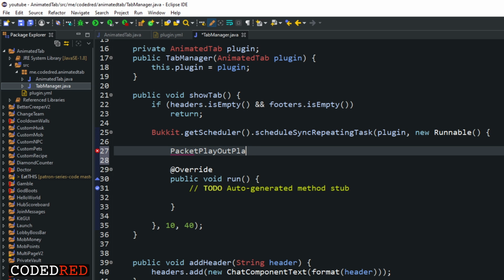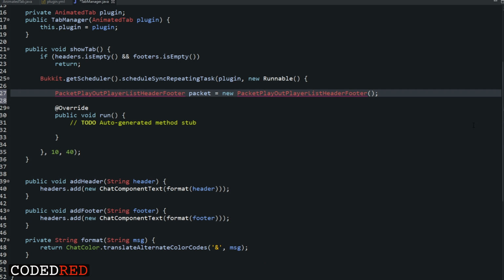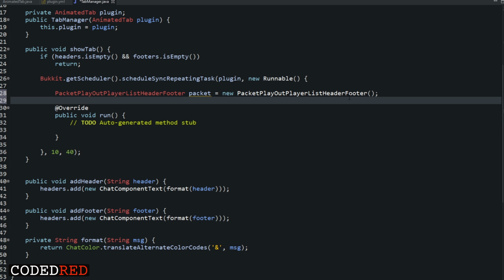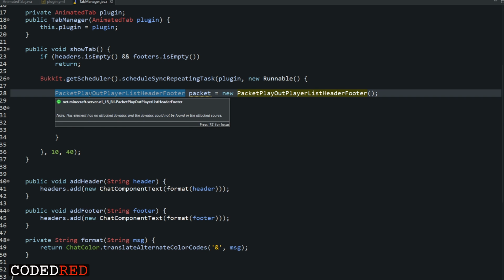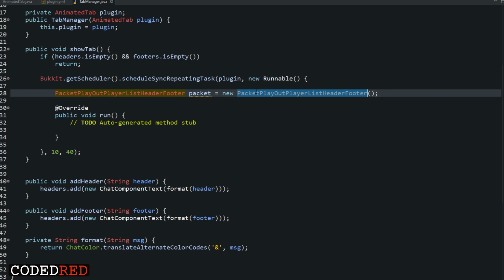So a PacketPlayOutPlayerListHeaderFooter packet equals a new, and I'm gonna copy this because I don't feel like typing that all again. Okay. Import that, and there we go. So it's a PacketPlayOutPlayerListHeaderFooter. So it's going to play out our header and footer, and we're setting equal to a new PacketPlayOutPlayerListHeaderFooter. We're not doing anything, it's just creating a new packet.